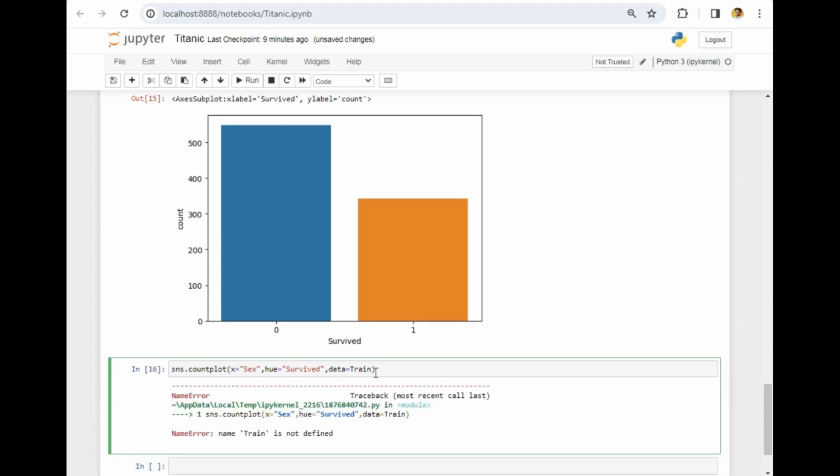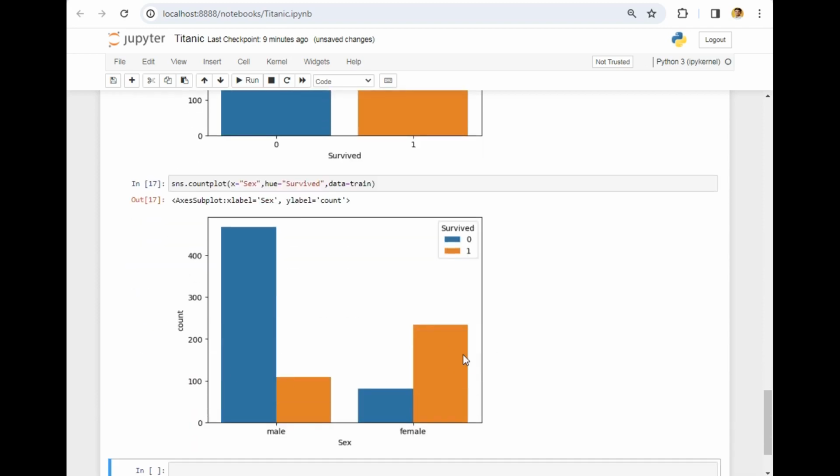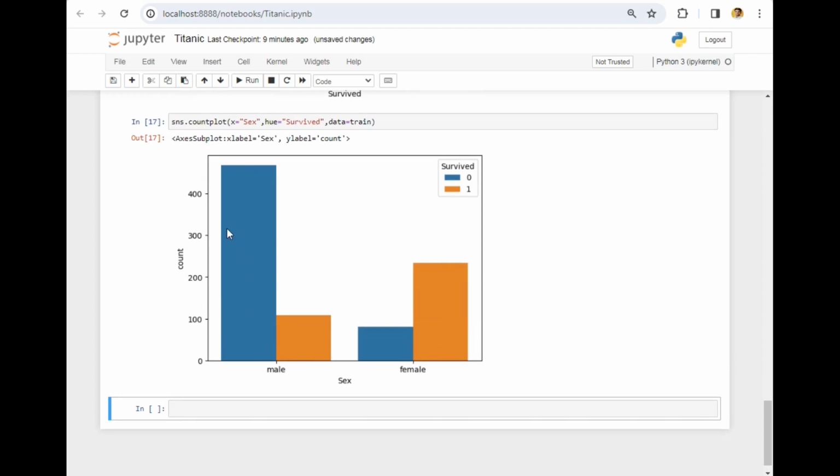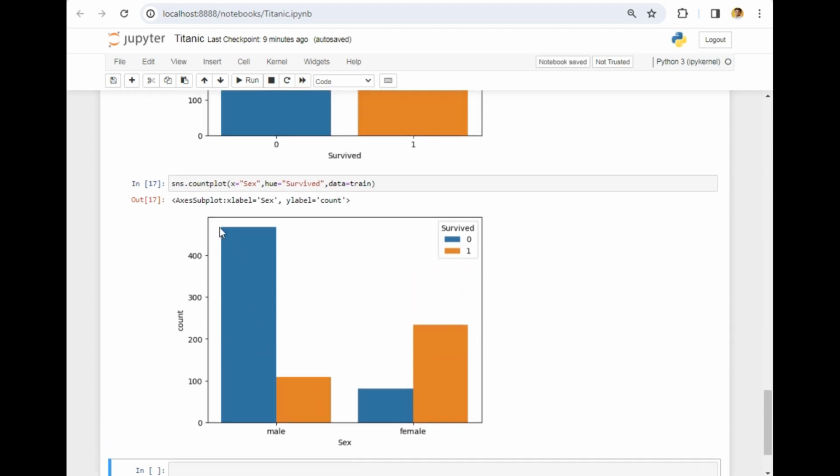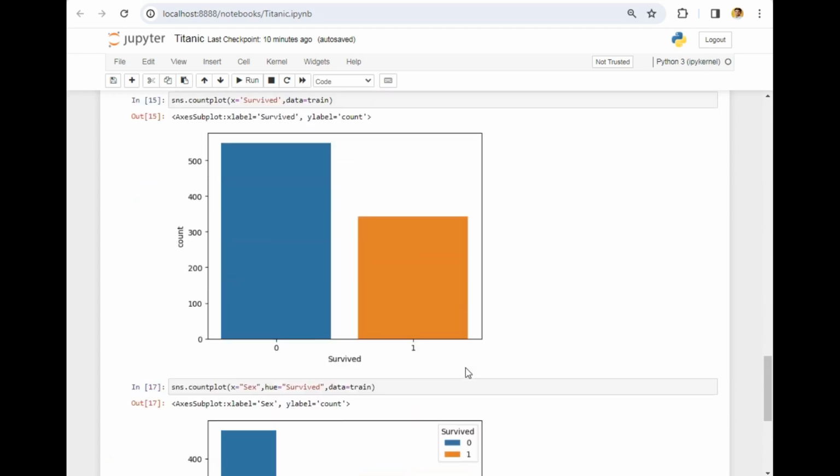So the error says train is not defined, because train is in small letters. Let's run the cell and as you can see the output is in front of you. So based on the gender, around 450 or 500 male people died and only 100-200 male people were saved, and in case of females, less than 100 females died and around 250 females were saved.